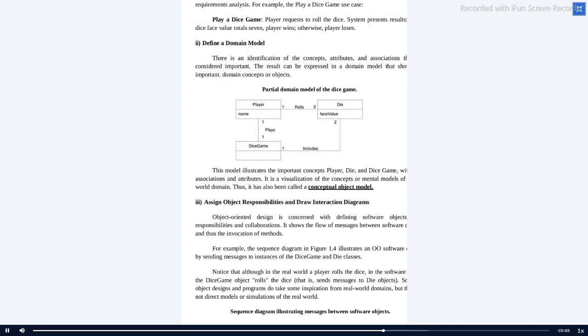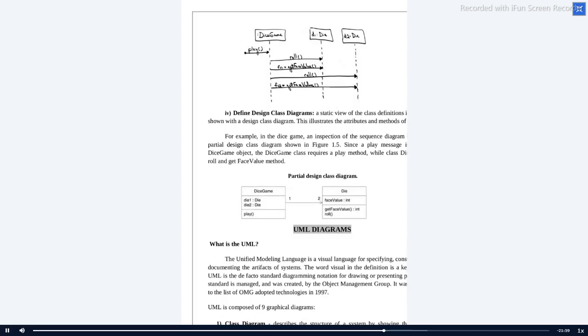Now look at the diagram. Here we have how many objects? Dice game, dice, and also the dice. Here I have not mentioned the player because a player only initiates the dice game, and he is going to interact with that dice game.